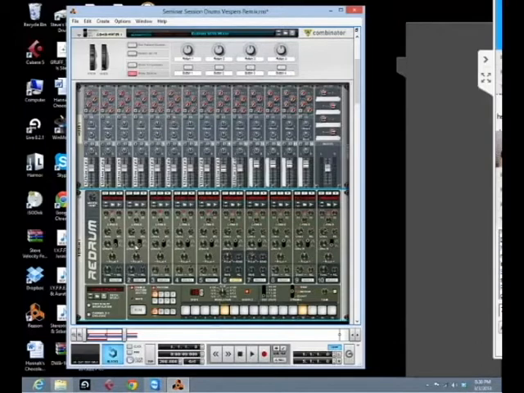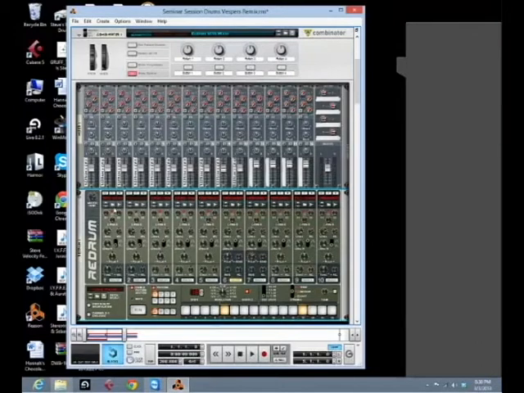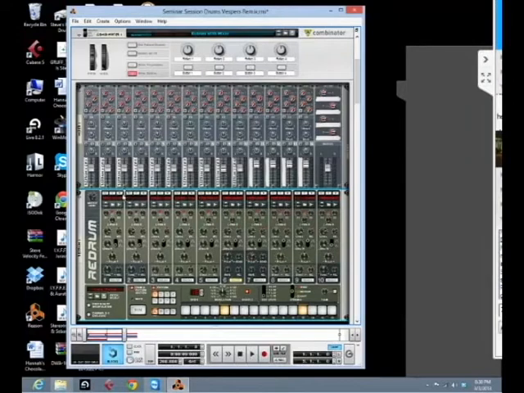So anyways, let's get right into it here. Typically with drums in the past, I've layered my drums like crazy, like crazy.